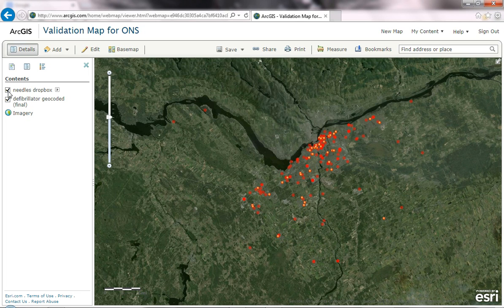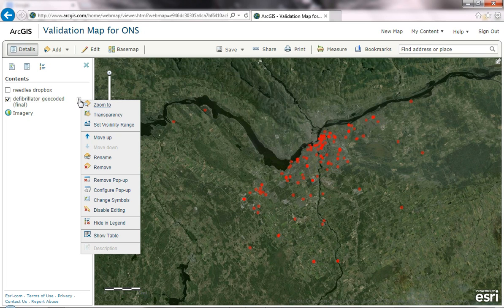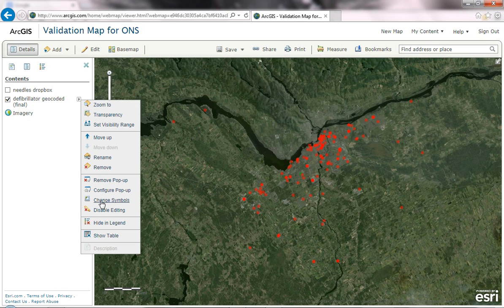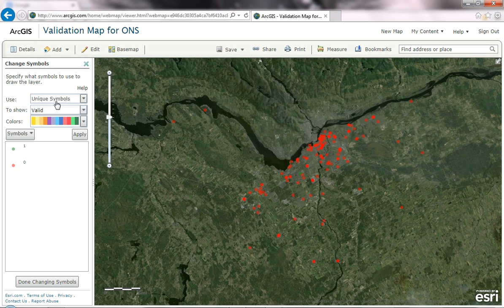We can turn a layer on or off by clicking on the little check marks. So you only need to have the layer on that you're going to work with, and we'll start with the defibrillator layer here. Next, we make sure that we have the editing enabled. So we click on Enable Editing with a little button on the right hand side.